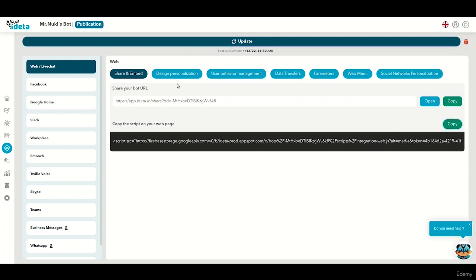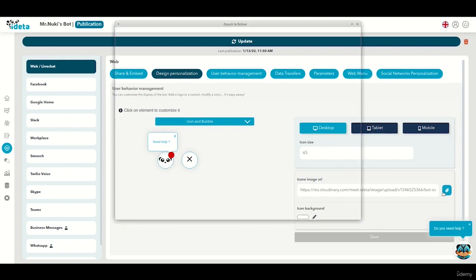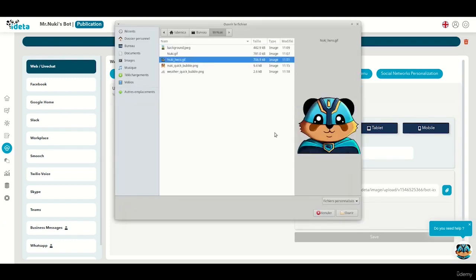Now let's see the personalization part. Stay on the Publish page and go to Design Personalization. Our designing section is easy. Just click on the element you want to change and the designing options will appear on the right side. Let's put a cute avatar for the pop-up first. Simply click on the icon and upload the right image. We're going to choose the Nuki Hero GIF.